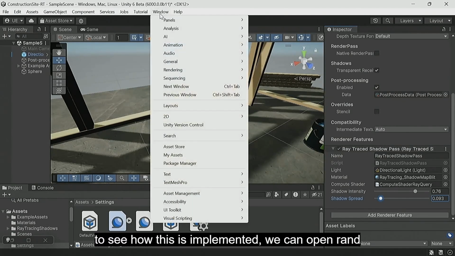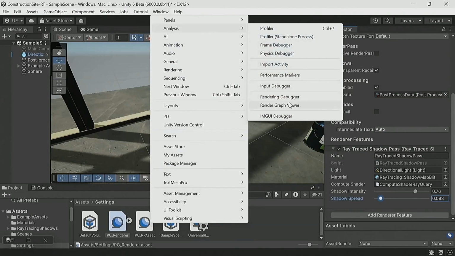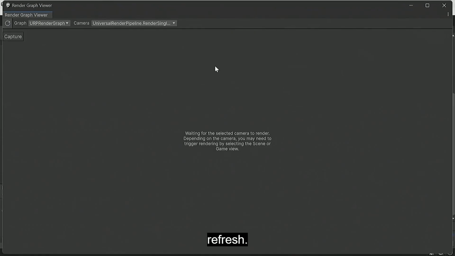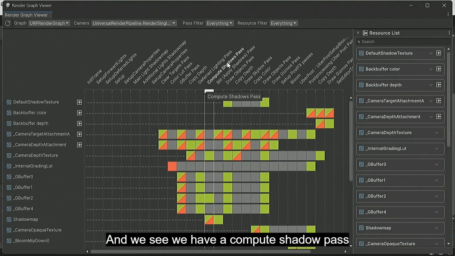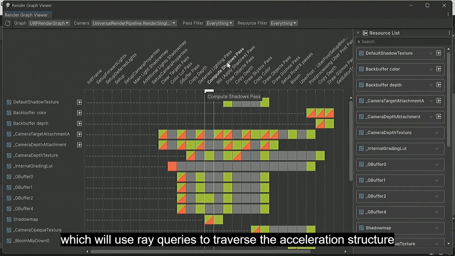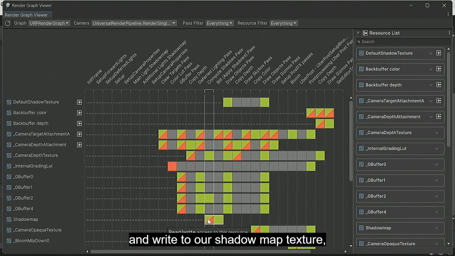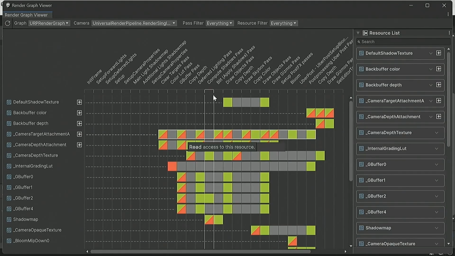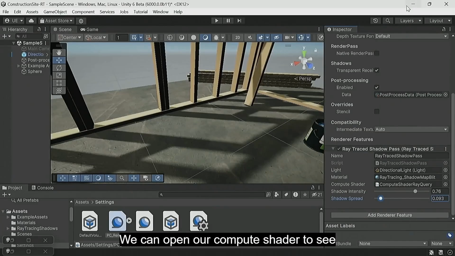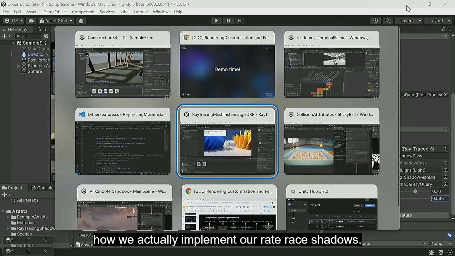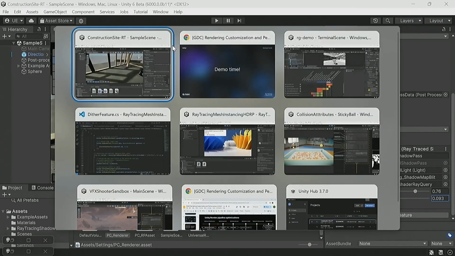To see how this is implemented, we can open Render Graph Viewer, refresh, and we see we have a compute shadow pass, which will use ray queries to traverse the acceleration structure and write to our shadow map texture, which we then blit and blend with the color buffer. We can open our compute shader to see how we actually implement our ray-traced shadows.